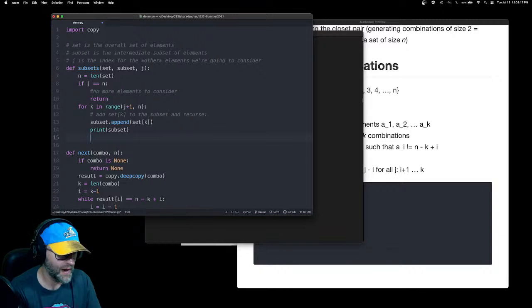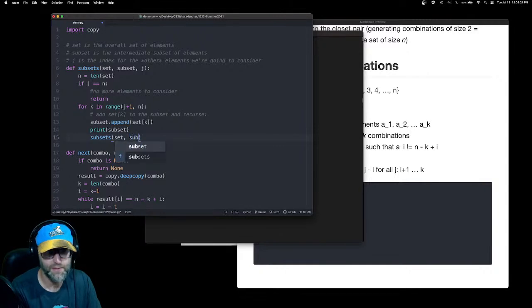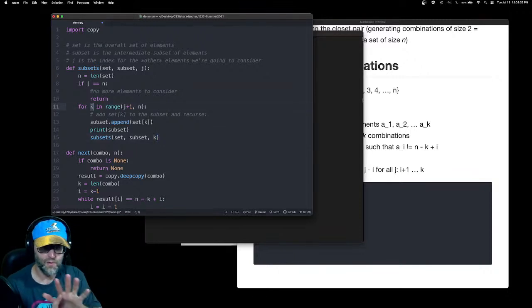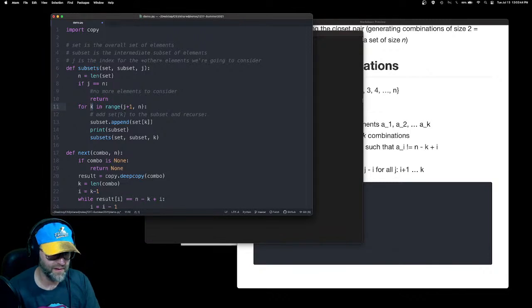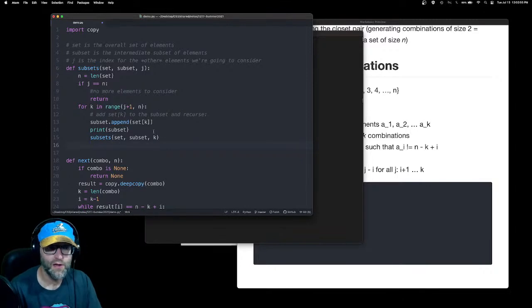And then I will make a recursive call here, subsets of set, the same subset, and then K. We don't want to pass, sorry, it is going to be K, because we add A, B, C, D, E. We're here. Add C, but we don't want to consider C again because we've already added it. So, go to the next index, right? Which is going to be K. And there. So now consider the recursion.